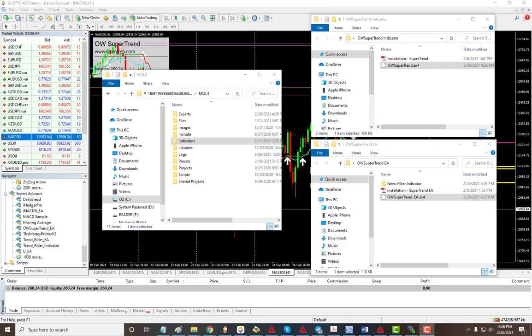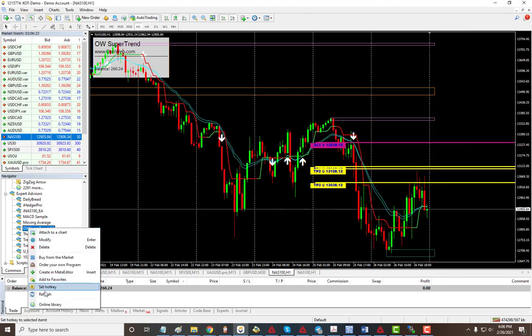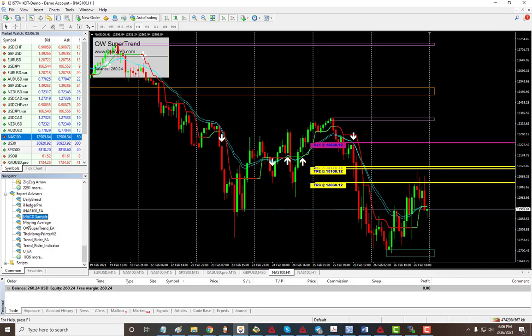So once you get this indicator or EA and you extract it, you will have the indicator, which will go into the indicator folder. So, quick installation. And then if you have the EA, you put it in the expert advisor folder, and then that's it. And then you can just right click here, refresh, and then you should see it. So as you can see, I have this SuperTrend EA here.